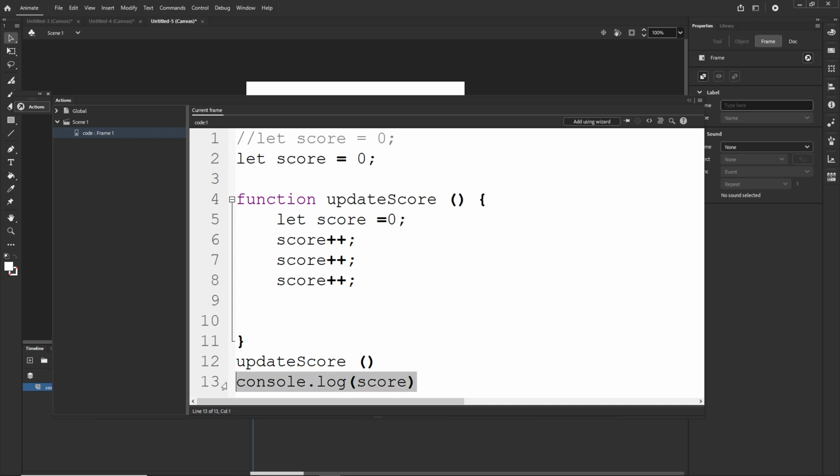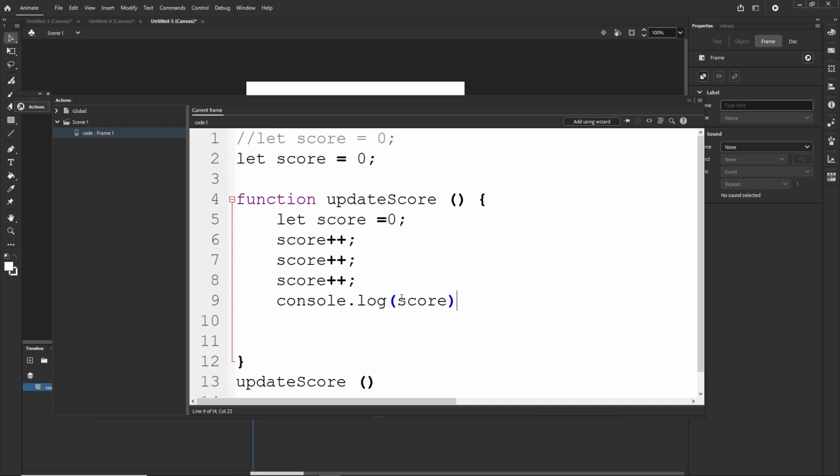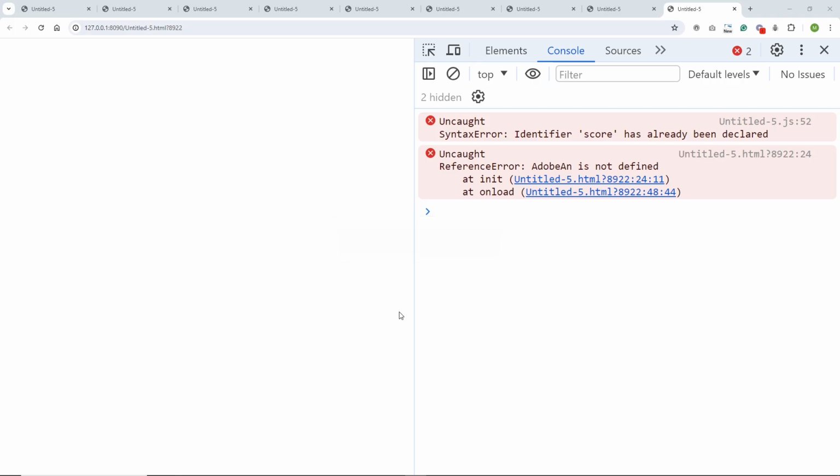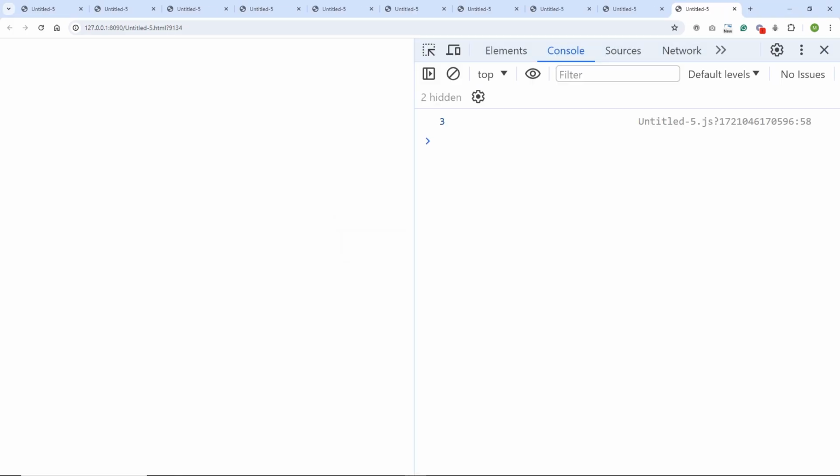First of all, I am going to cut this and I am going to console.log score inside. So right now the score is going to be 3 because we have let score is going to be 0, is going to be 1, is going to be 2, it's going to be 3. So we are going to console.log number 3 like so, and yeah.